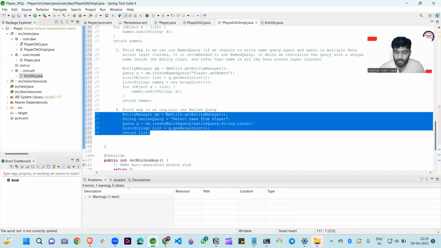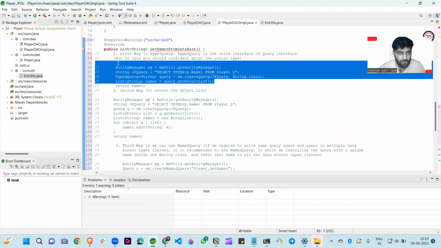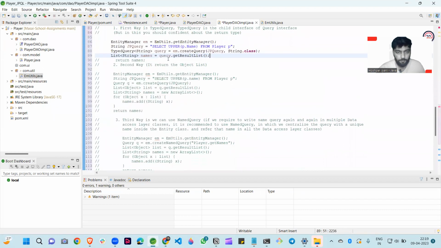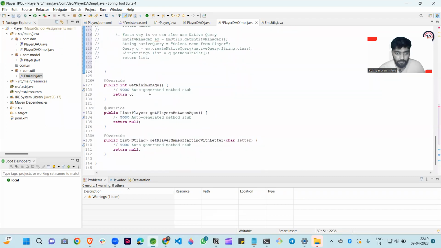We have discussed named query, native query, and JPQL query. So for this code, we are using simply this query. Okay, done. We have explored all things here. After that, we are getting the minimum age. So these are the simple queries.